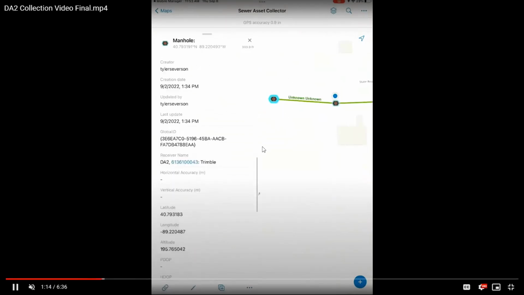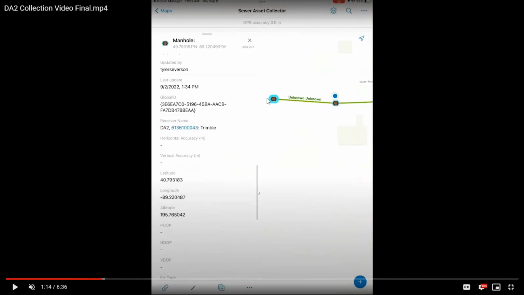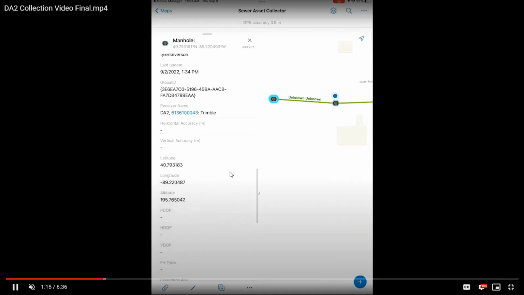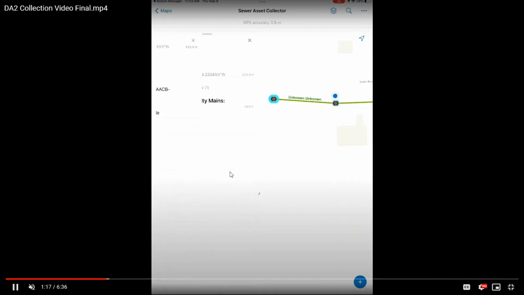We're opening this first point here. So we're in a sewer map, and you can see we have a sewer manhole point here on the map. And we are looking at the attributes of this feature, and you can see we have information already filled in. These are the metadata fields that we were talking about previously with that geoprocessing tool. These have been added, and this has been shot already with the DA2. You can see we have the receiver name filled in. We have all of our lat, long, and altitude. So we know this has been collected before by simply selecting that feature.